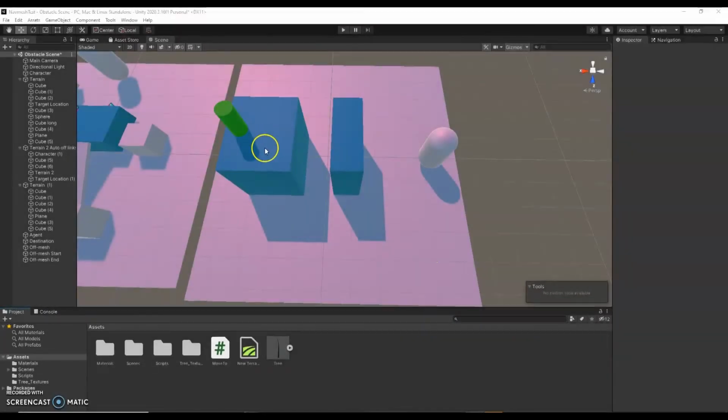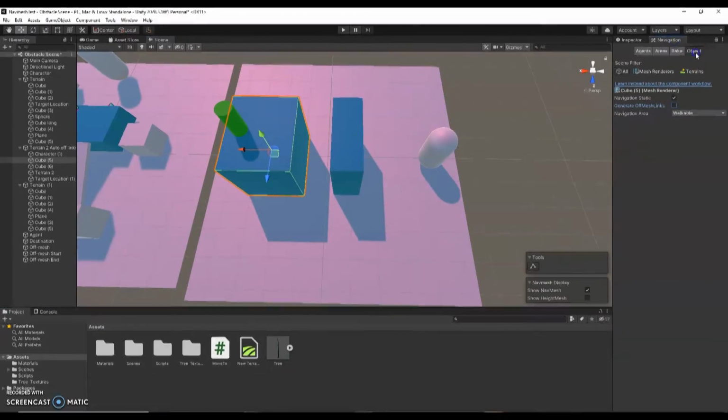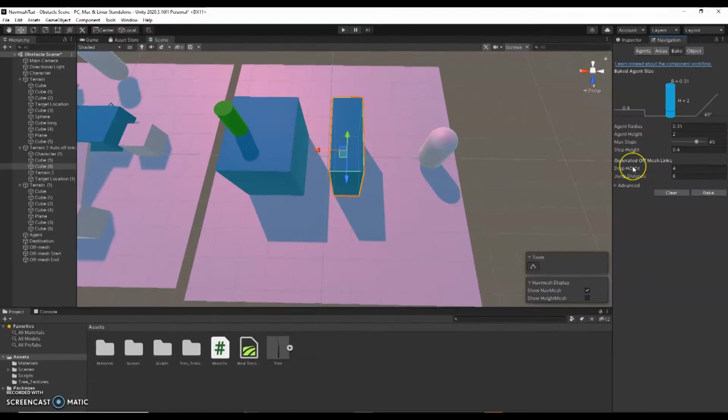As you can see here, I will go to the navigation tab and then the object tab and tick generate off-mesh links for both blue platforms. Now in the bake tab, we need to consider two parameters before baking the navmesh. The first is drop height. This essentially specifies how high the agent is able to drop down, meaning that if the platforms were way taller than the height, no off-mesh links would be generated.